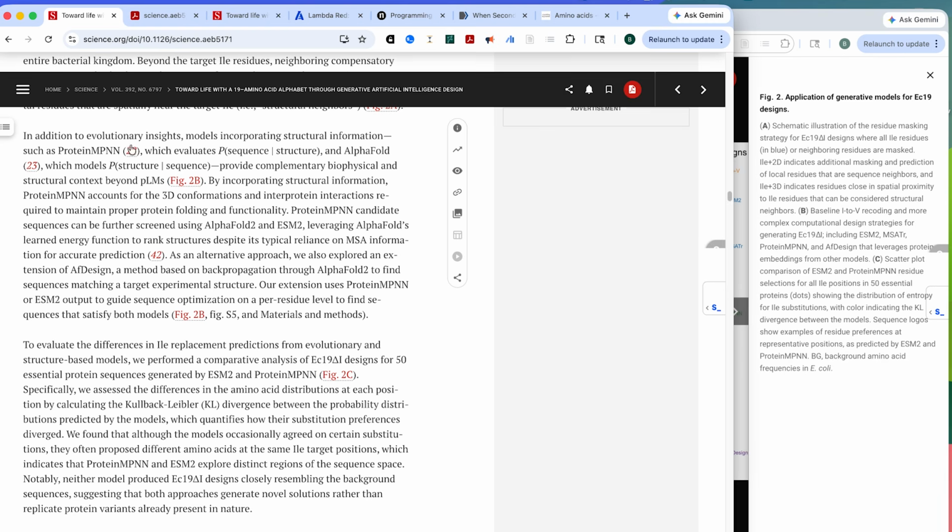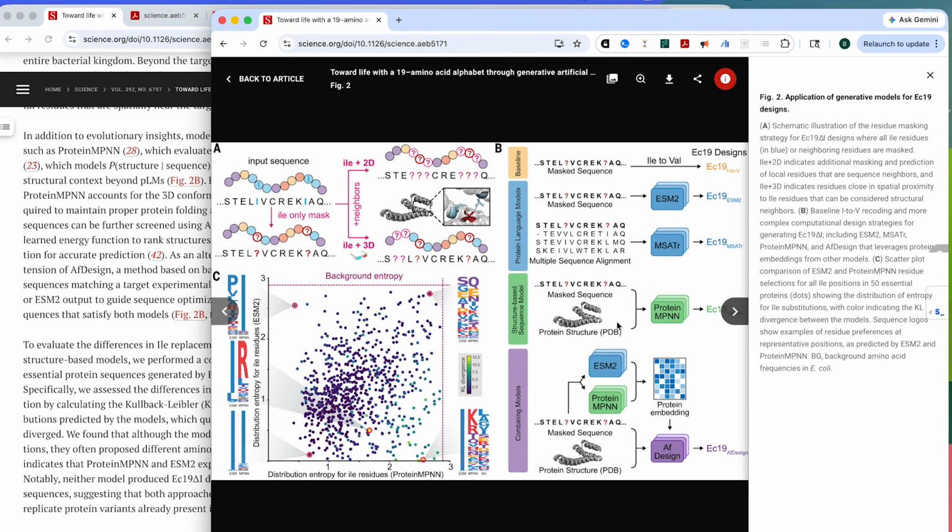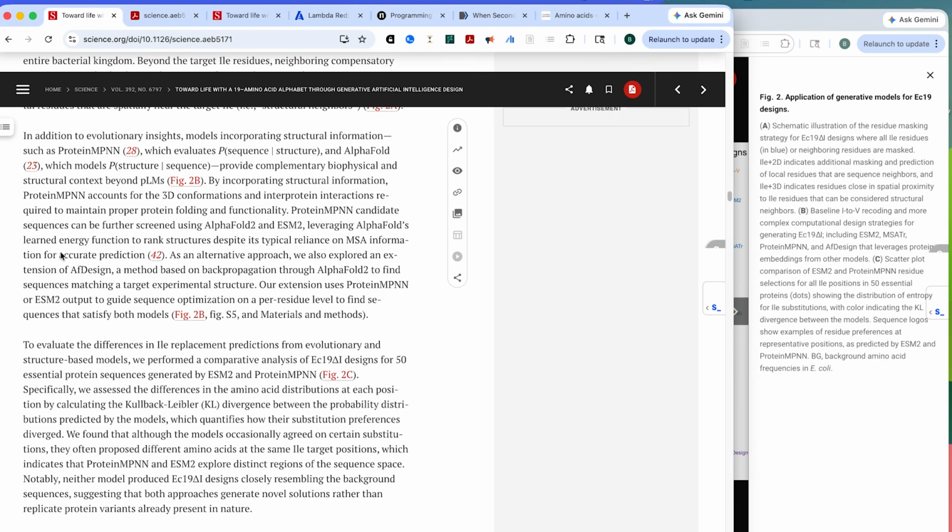And so this ProteinMPNN tool is going to evaluate the probability of a sequence given a structure. And then they're also going to use AlphaFold, which predicts the probability of a structure given a sequence. So with ProteinMPNN, you say, okay, we've got this structure, what is the likely sequence? With AlphaFold, you say, we've got this sequence, what is the likely structure? And then they combine all these models together to get this uber modeling tool.